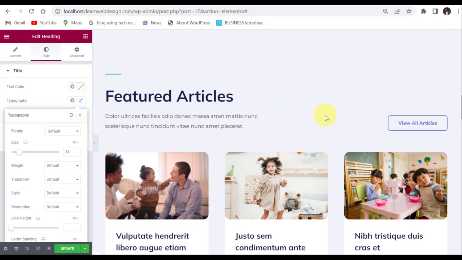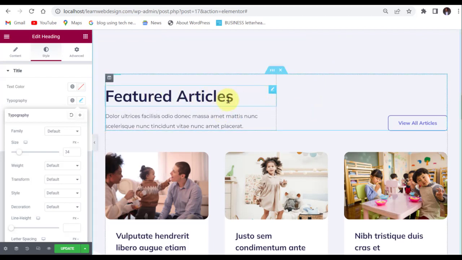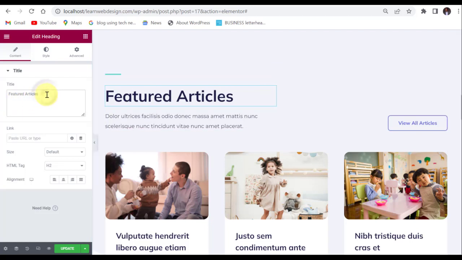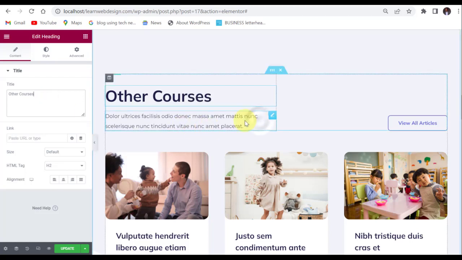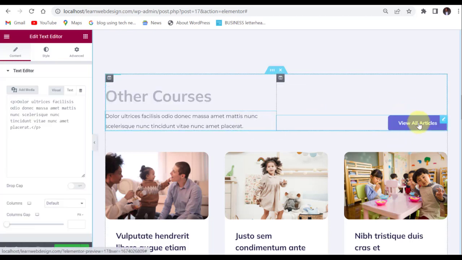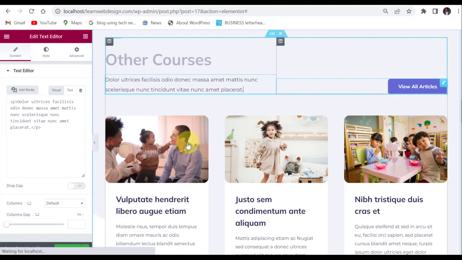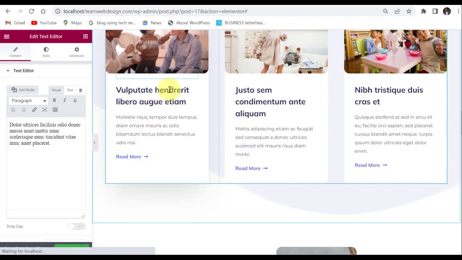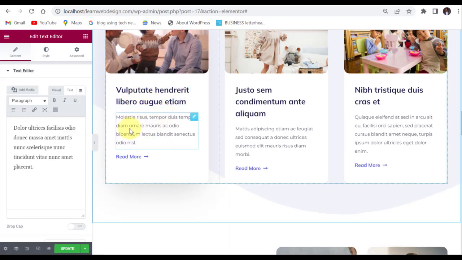I can change this to other courses. When we are talking about courses, I can change it to other courses now. Other courses, change the text. Then if I have a page for all the courses, I'll just link the page here. Okay. Then I will change the images to different courses. I'll put the course titles here, just a brief description about the courses.